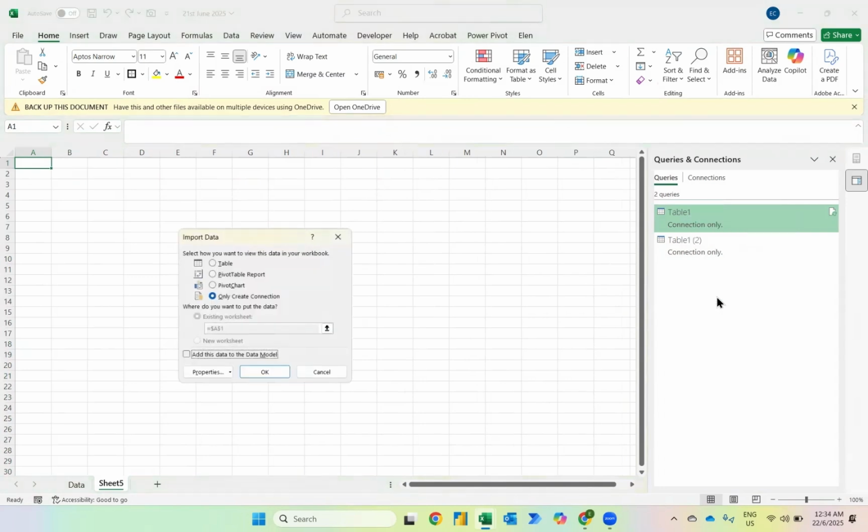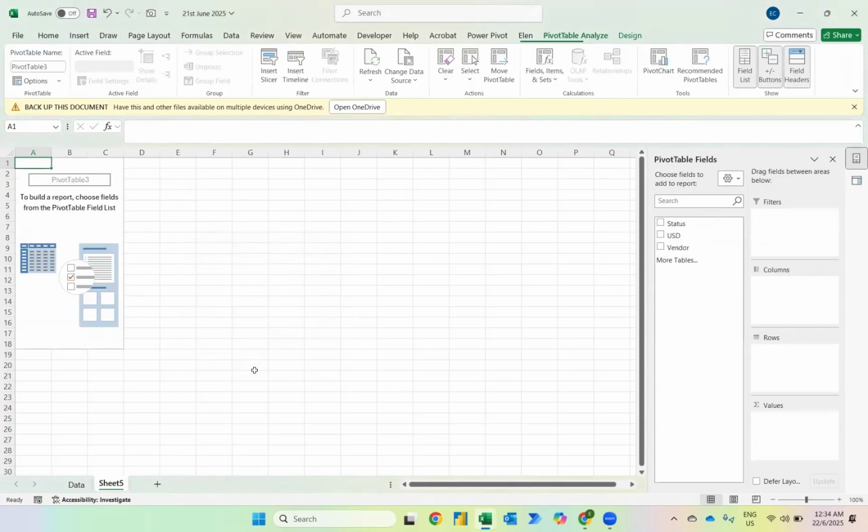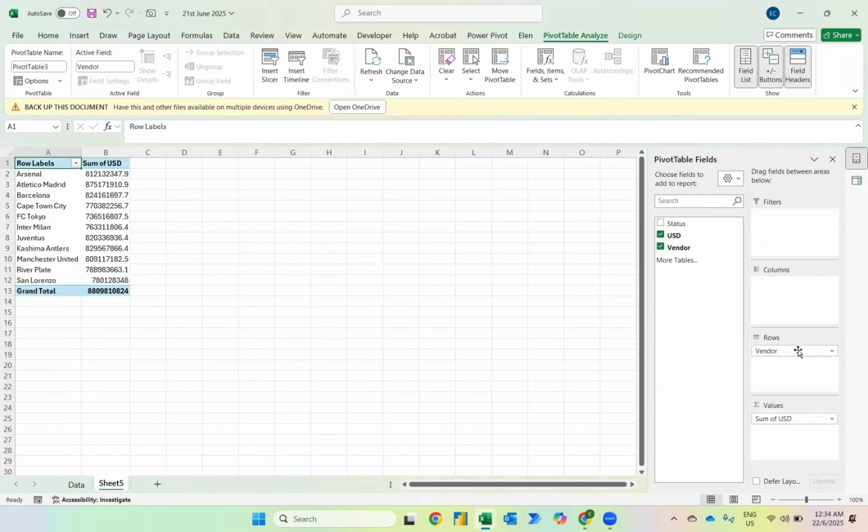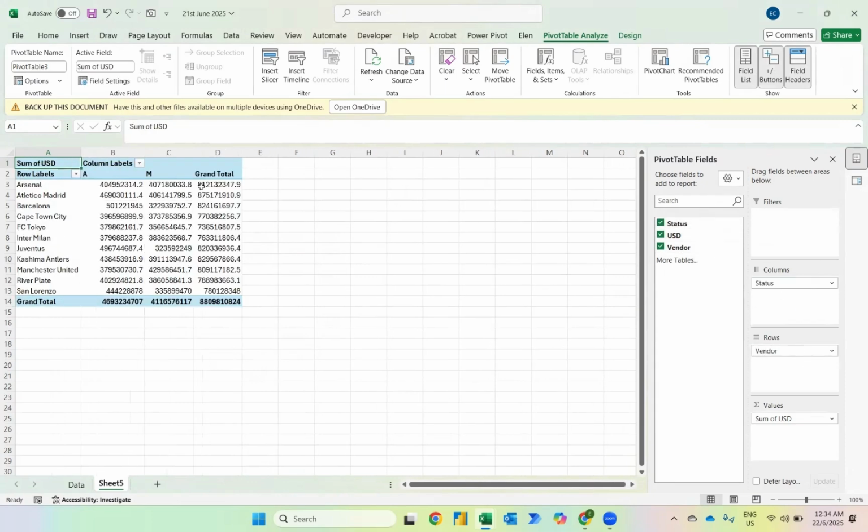When you press load to, you can load in many different formats, whether it's a pivot table or table and so on. Say I want to show my manager a pivot table. I choose pivot table and press OK. You will notice that it appears in a pivot table format. From here, you can tick the USD, and then put the vendor in the rows and the status in the columns. So from here, the manager can see the report.